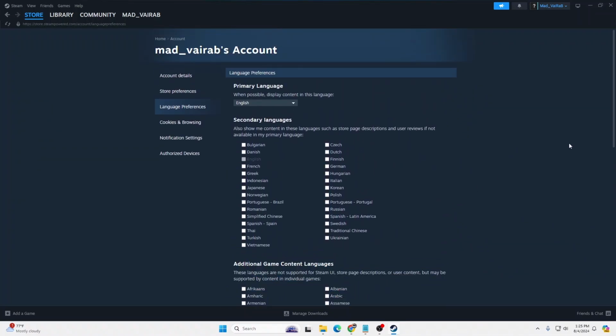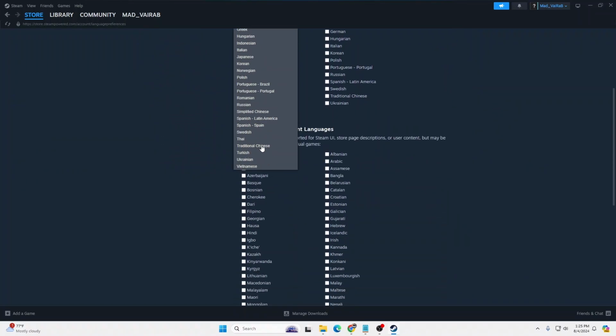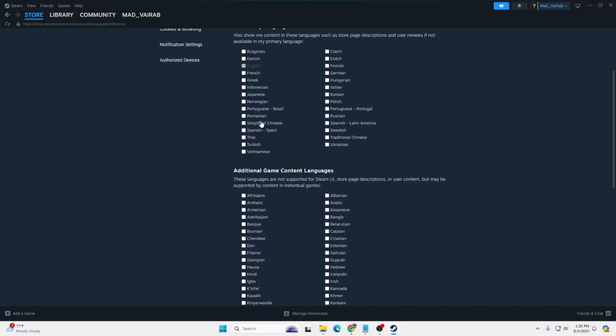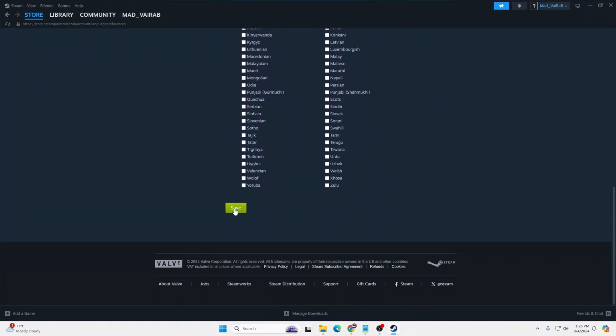Now in order to change your language on Steam, guys, click on this button over here, the primary language, and choose whatever language you like. I'll be just sticking to English, but for demo purpose you can see all the languages over here. And after that you can go to your second language as well as additional game content language. Click on them as you like, and after that click on the save button over here, and then your language will be changed on Steam app.